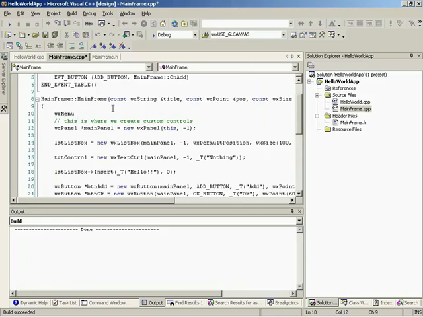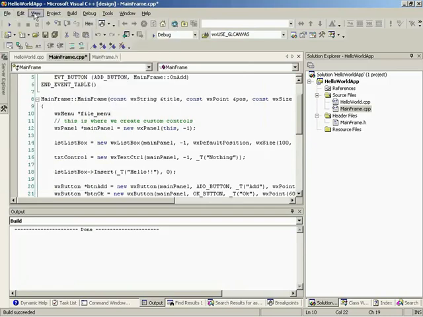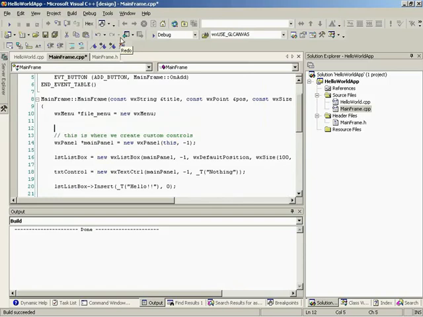So you create a wx menu, and we'll just call this file menu. This is the actual items here. Like this right here, this is an actual wx menu. The actual entire thing here is a menu bar. So with the file menu, we're going to create a new wx menu. And then for file menu, we want to append an item.